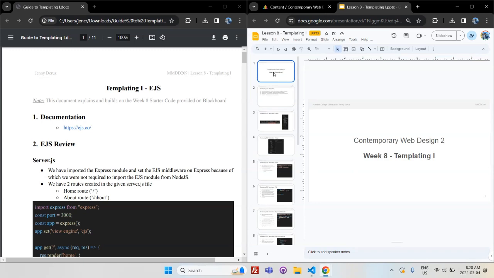In today's class, we are getting more into EJS templating and really getting into every aspect of using it. This is where we get into making our components reusable. I would recommend following along today.